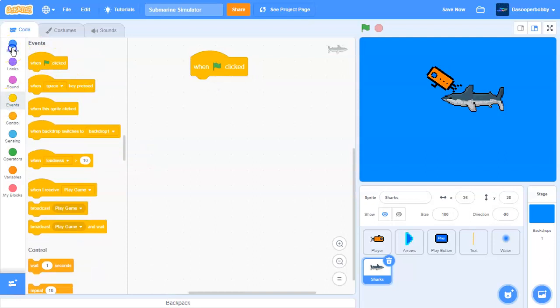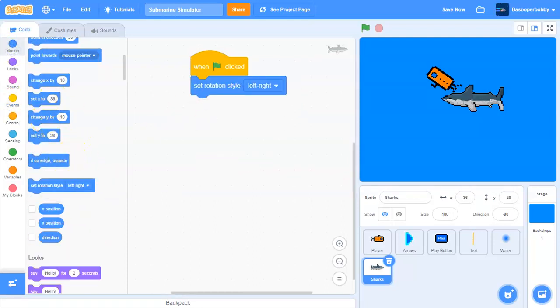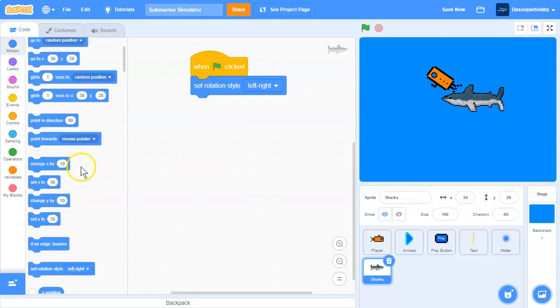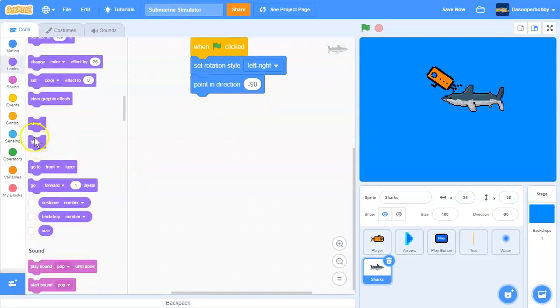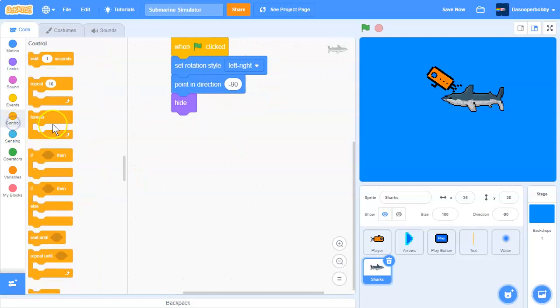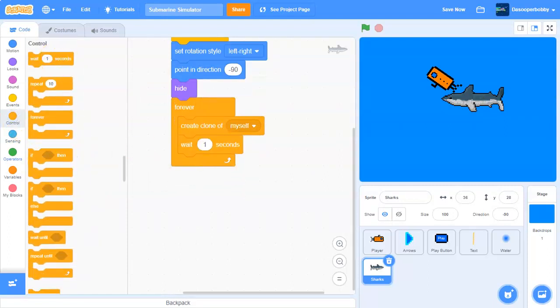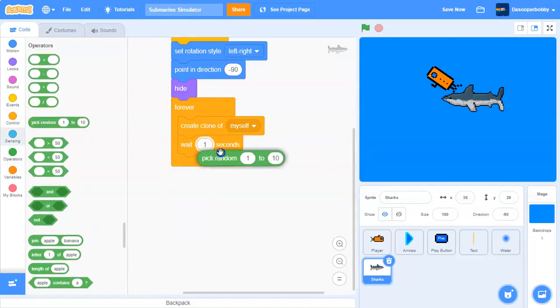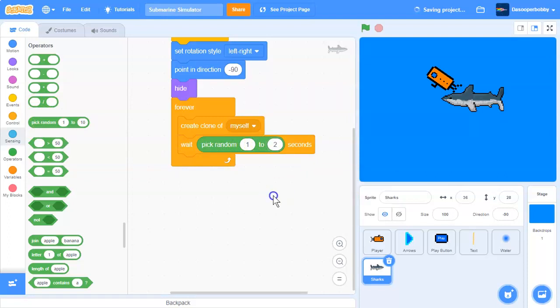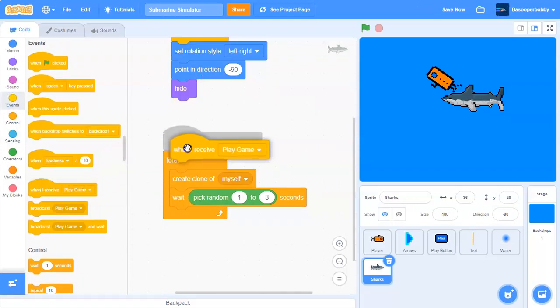When the green flag is clicked, we're going to set our rotation style to left-right, and we are going to point in direction -90. Next we are going to hide, and then we are going to forever create a clone of myself. And we'll put a short delay. We'll do a random one. It's going to be 1 to 2 seconds. Actually 3. After that, we need to make sure to do a when I receive play game.